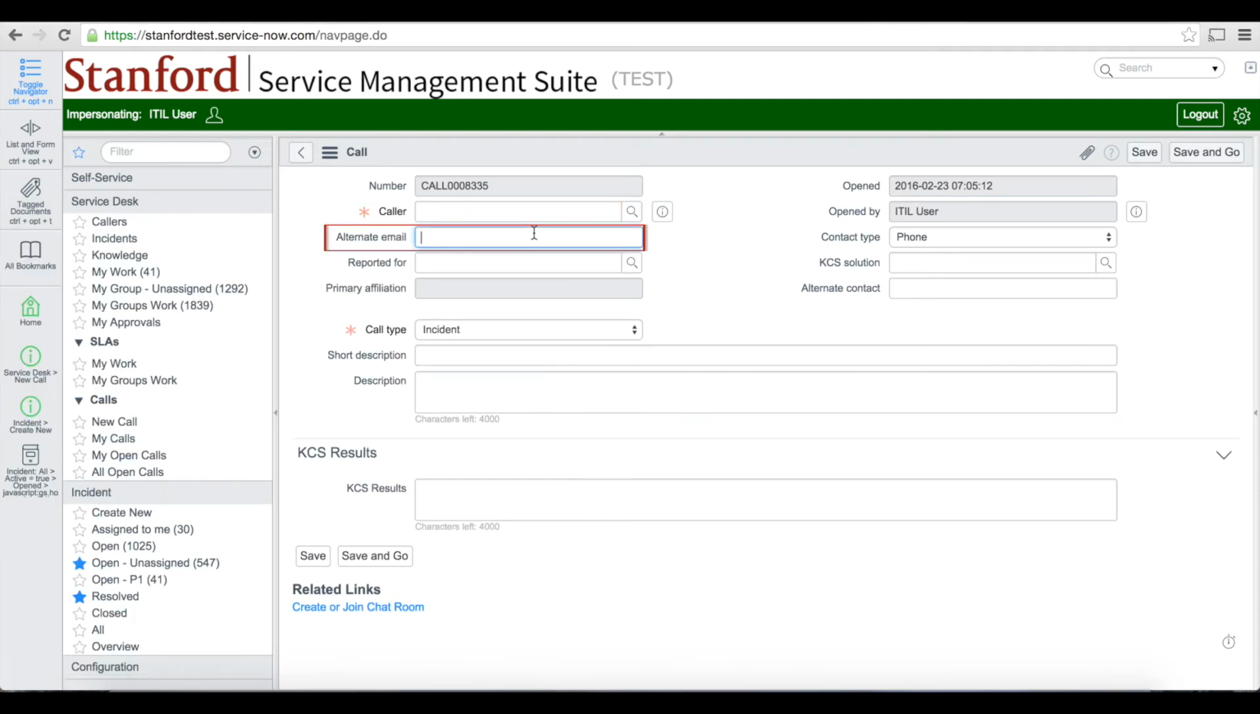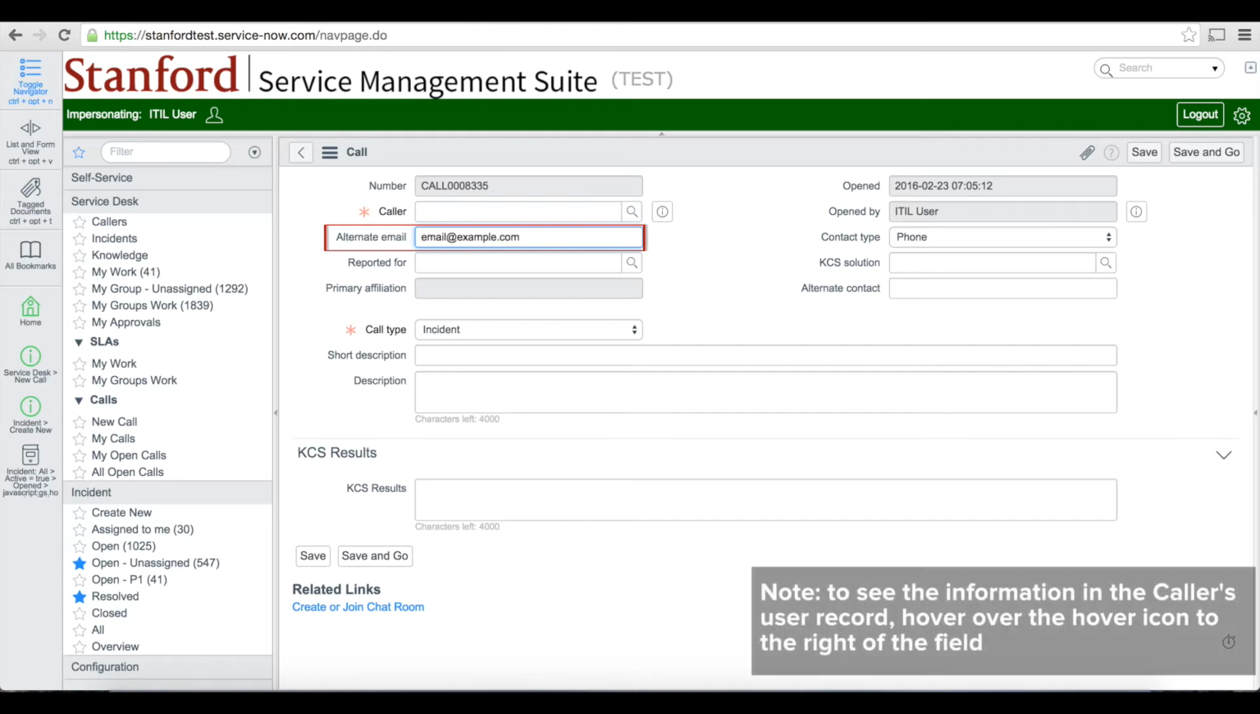The alternate email field will appear when the user selected in the caller field does not have an email listed in their user record. Enter the user's email address in this field if necessary.